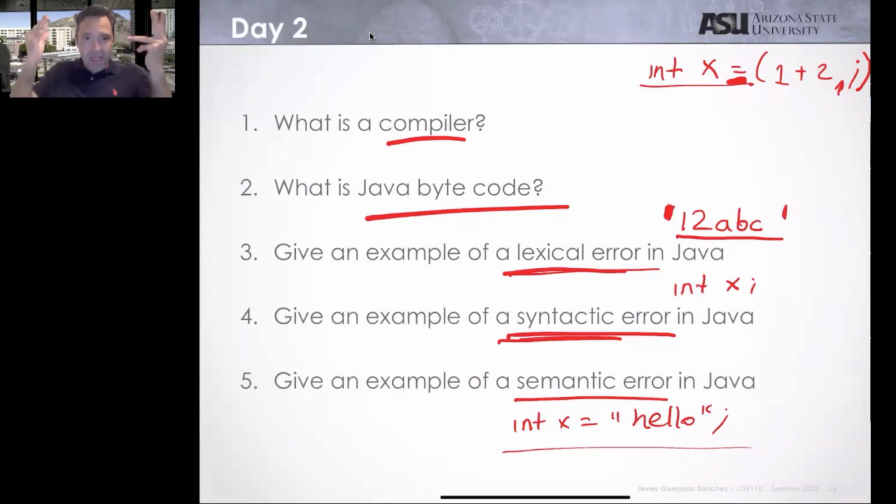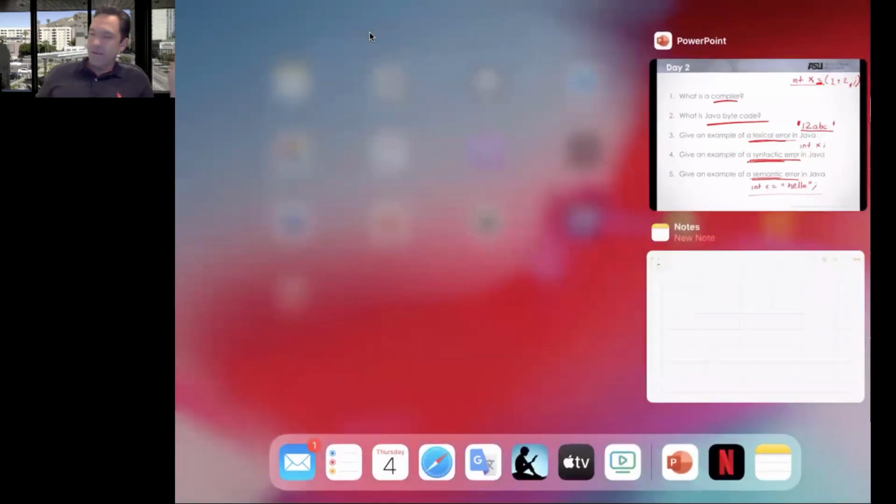Because the meaning is, wait, okay, you are creating an integer variable. Your variable name is x, good. And you want to store some value in your variable, okay. But you want to store a string in an integer? The semantic, the meaning, does not make sense. That is a semantic error, a classical example. It should be string.